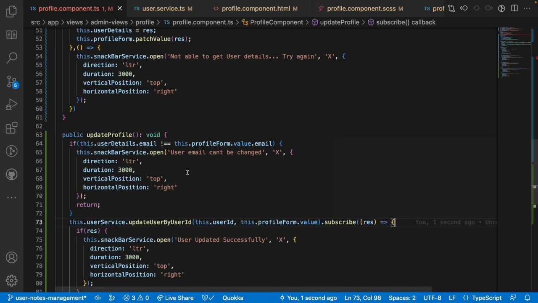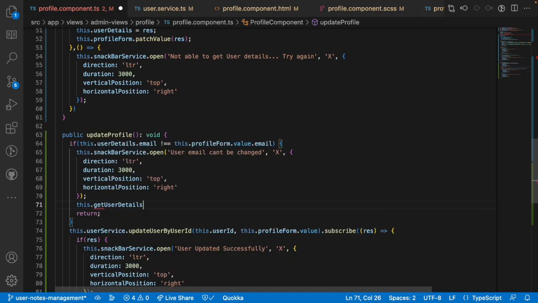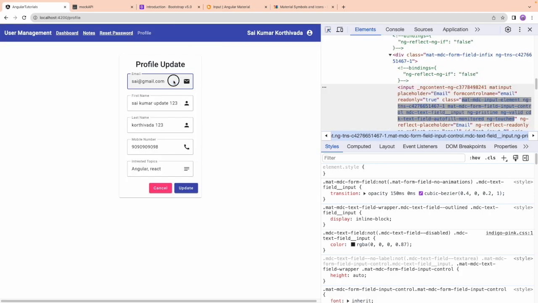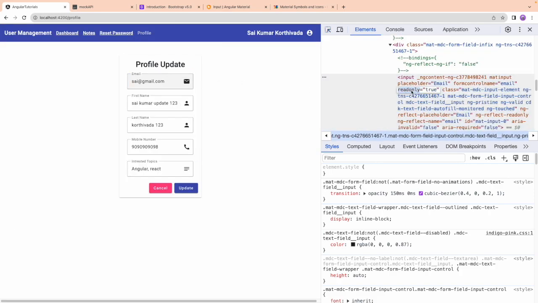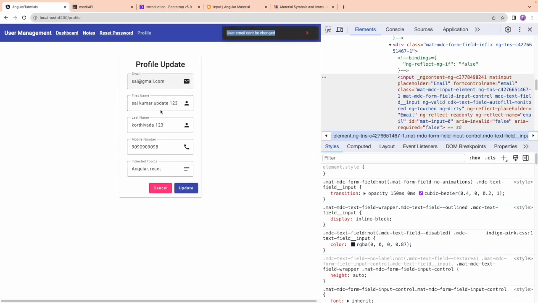And once this error comes into the picture, we have to get the previous details again, get user details. Why? Because he will be seeing that update. Instead we have to move him back to the normal stage. So for example, let me go here again, and let me remove this read only property, and now let me go here and just click on update, and on clicking update, user email can't be changed, and it reverted back. So that's how it will be useful.